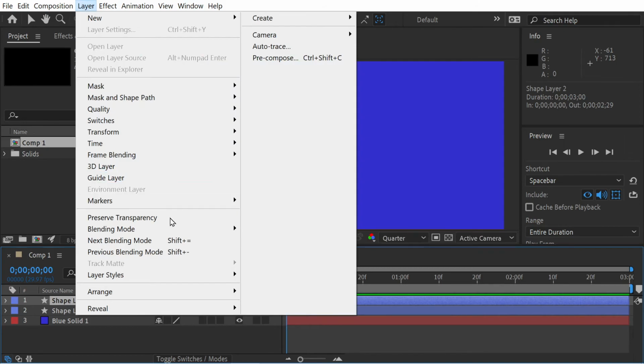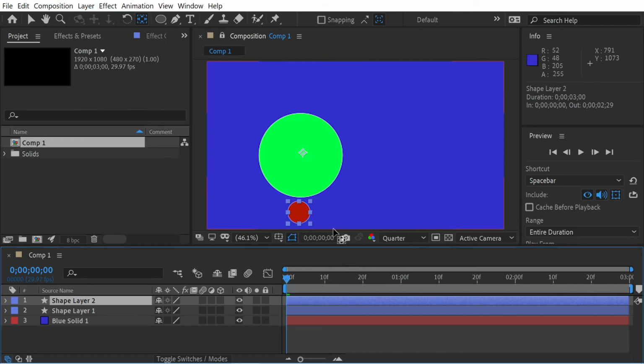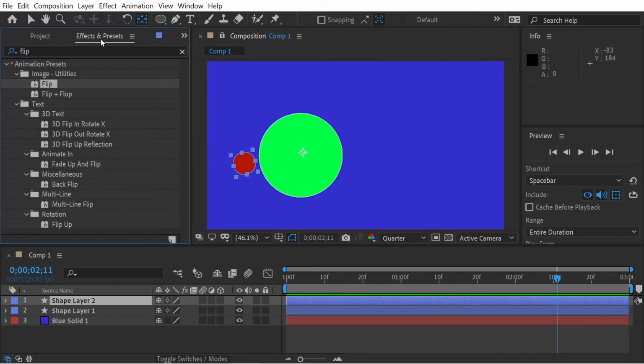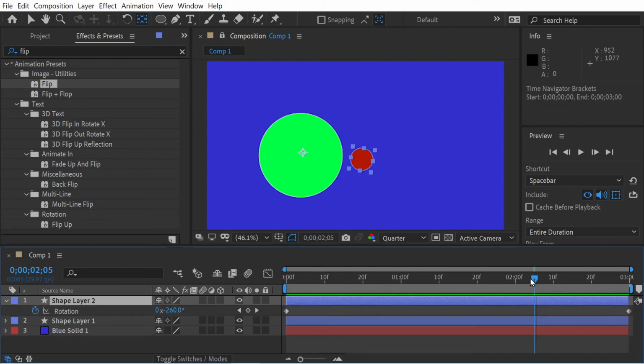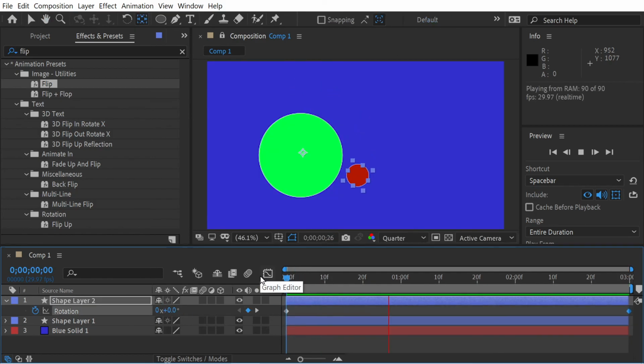Let's look at some of these things, layer. So we can do layer transform. Let's try flipping this vertically and see what happens. So you can see now it's on the other side. Now there's actually different ways that you could do a flip. If you look here in the effects and presets, you can see it's currently going counterclockwise. If I wanted to change that, I could change this number to 1. So we look at that. Now you can see it's going clockwise.